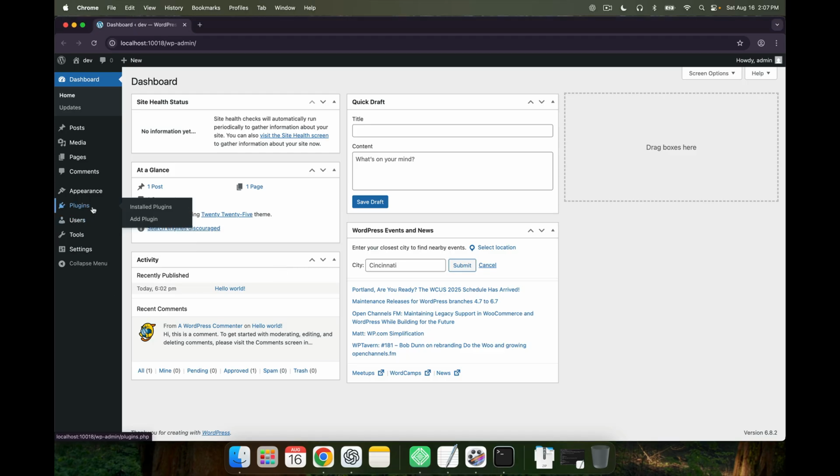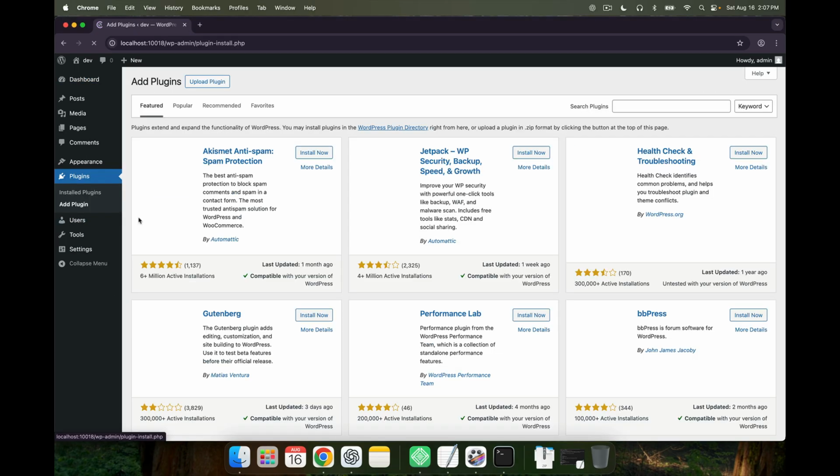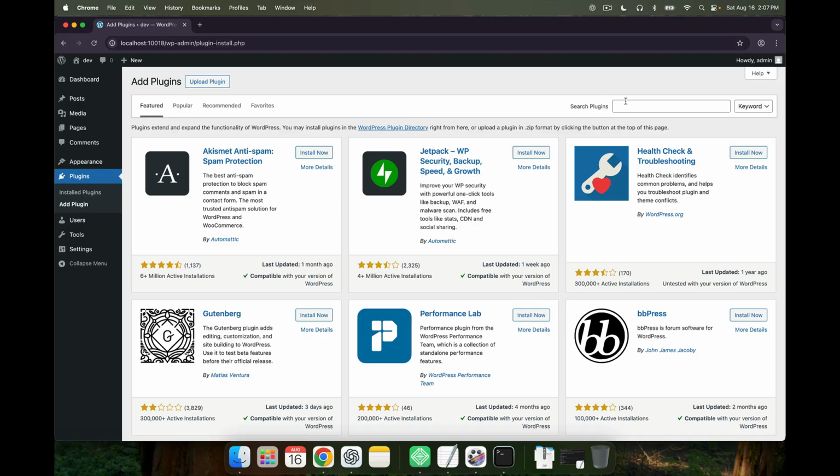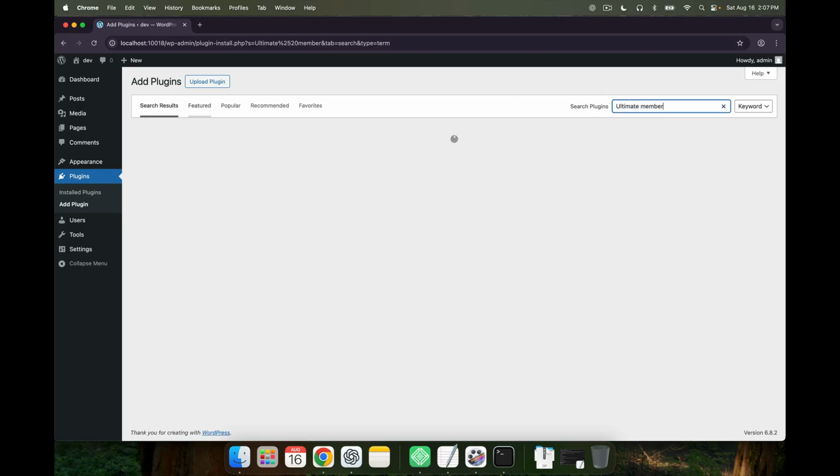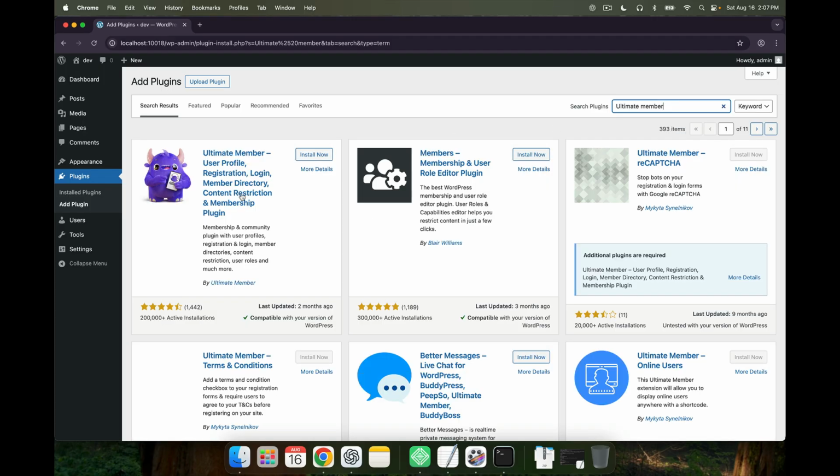So the first thing you want to do is head to your plugins and choose Add New. Here you can search for Ultimate Member. The core of the plugin is actually a free plugin on the WordPress repository. And here it is: Ultimate Member, User Profile, Registration, Login, Member Directory, Content Restriction, and Membership plugin. That's a mouthful, but it definitely does what it says.